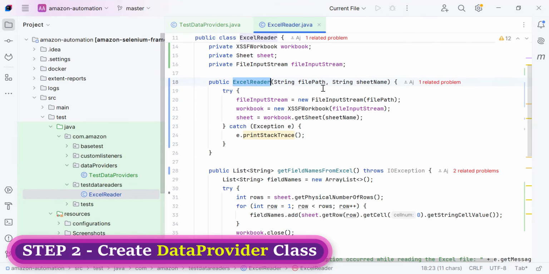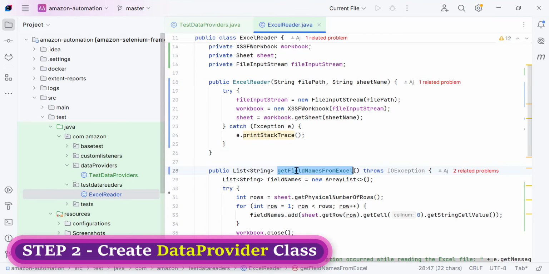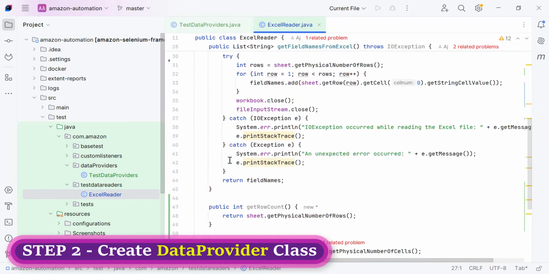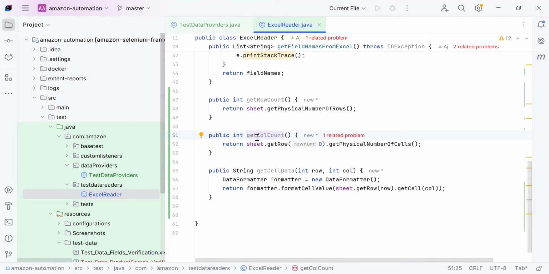This is the constructor of the Excel reader class. We will pass the file path and the sheet name that we want to read. This method will be used to get all the data from this Excel in the form of a list. Then one more method I added is to get the number of rows in the given Excel. Similarly, we need to get the column count from that row. And this get cell data method will be used to get the data from a particular cell from the Excel.